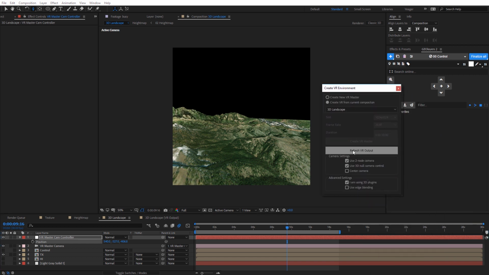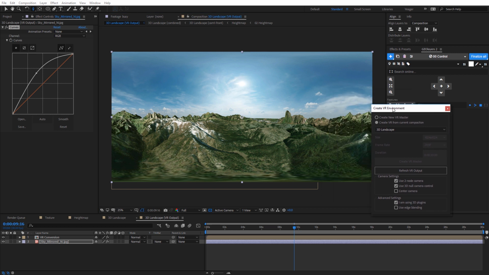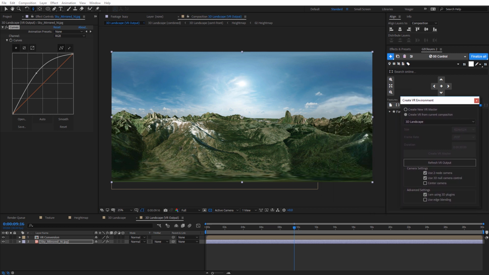I'm going to refresh this again. And when I do that, we can now see we've jumped to this new location and we now have our new 360 equirectangular export here.